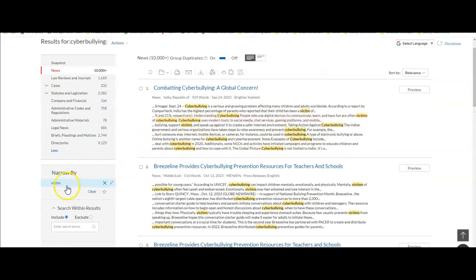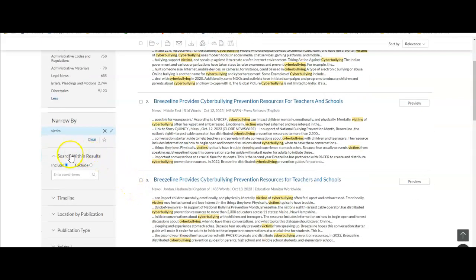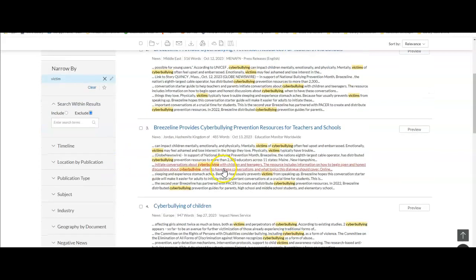And then I can see that that limit is set right here. And then it's going to be highlighting the word victim throughout the articles. So I can always keep that. If I'm looking to exclude any words, I can click exclude, and it's going to allow me to exclude those from the search, so those won't appear.